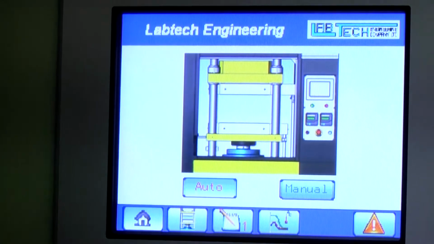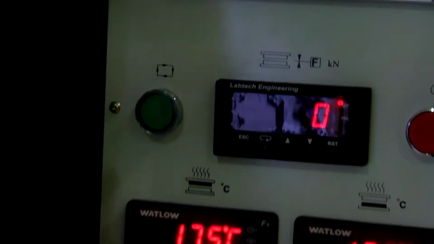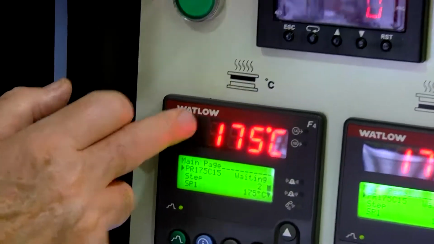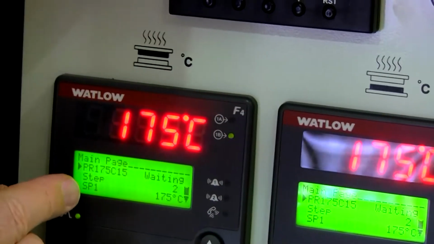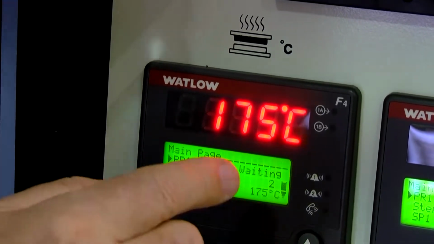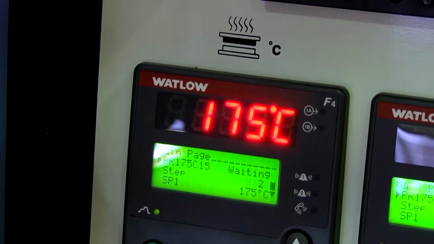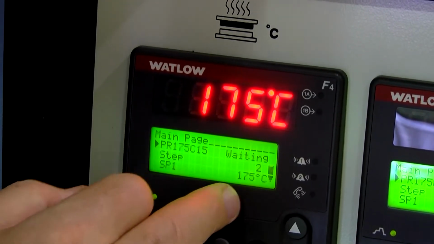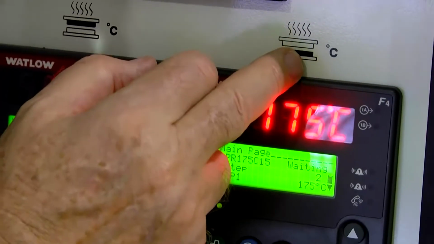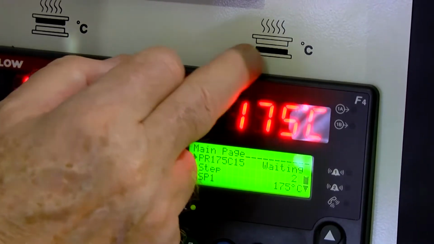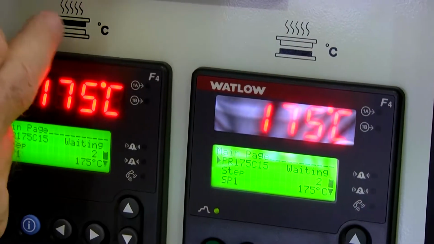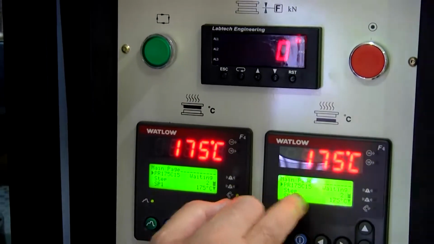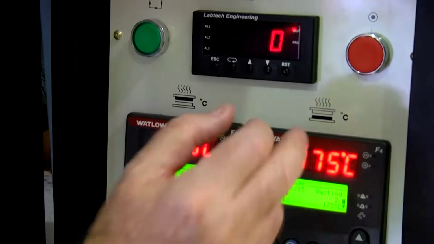And down here, these are the controllers for controlling the cooling rate. They've been specially programmed. This is the actual temperature of the platens. And set point, this is the calculated temperature according to the program. So these should be more or less the same. Same over here. The lower black part is for the lower platen. Here, the black part is on the upper, so that's the upper platen. So set point 175, and it is 175.